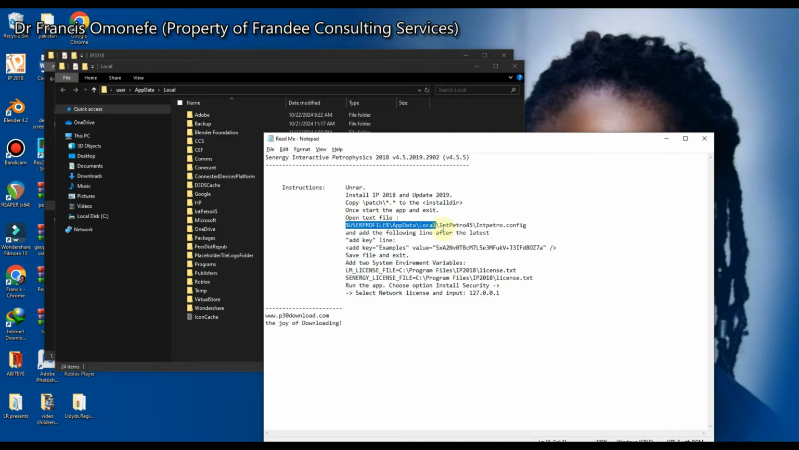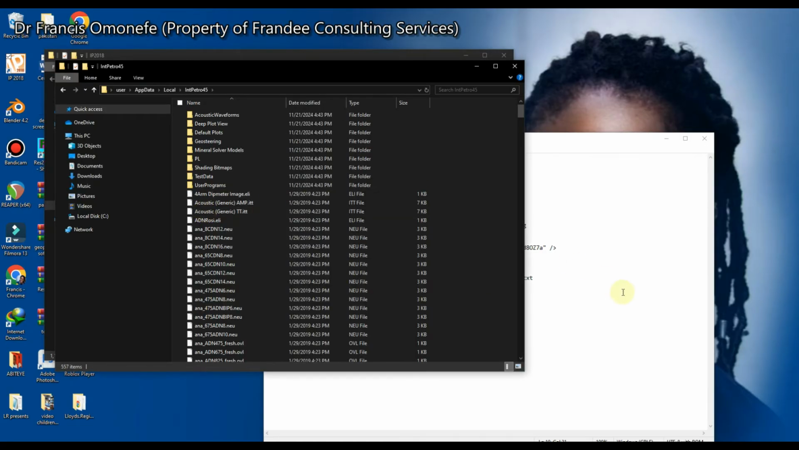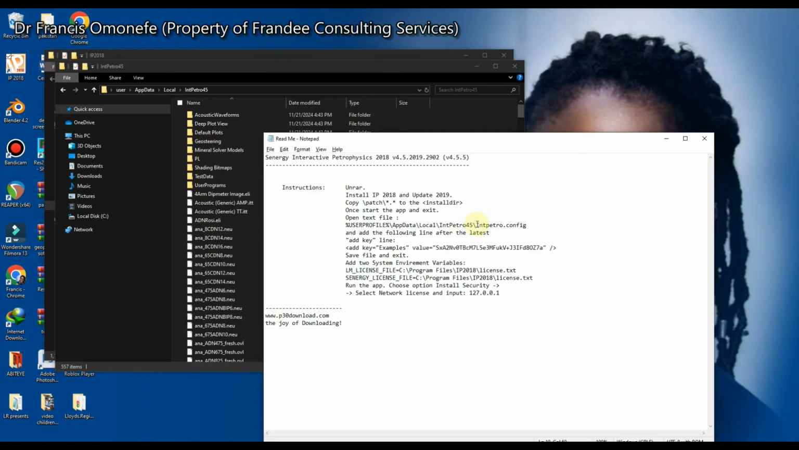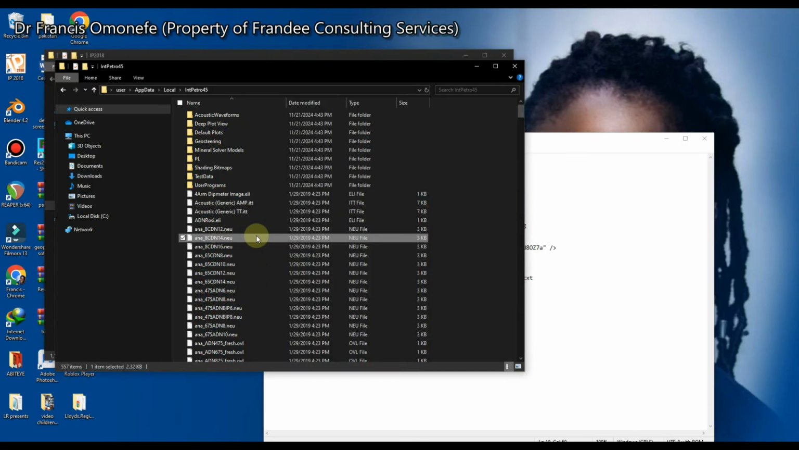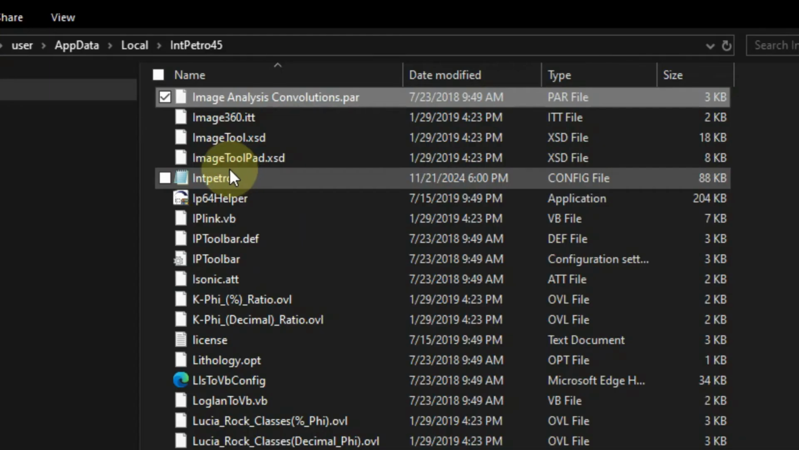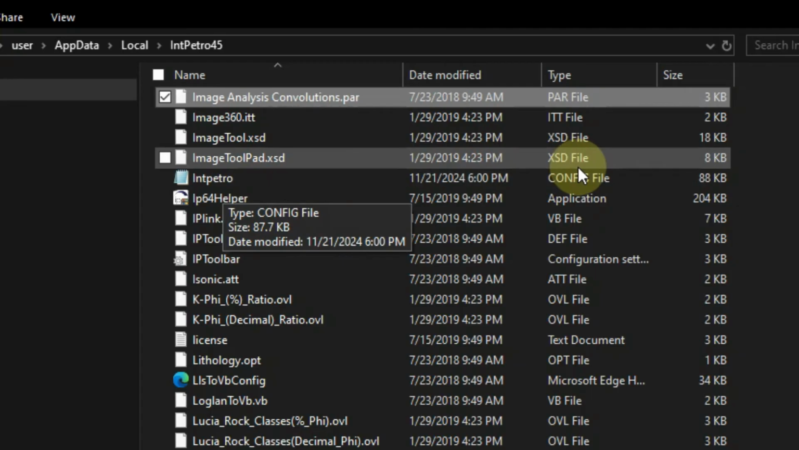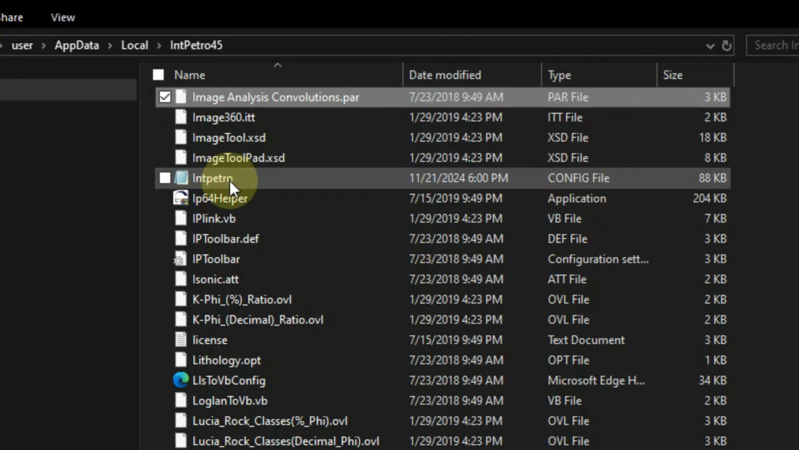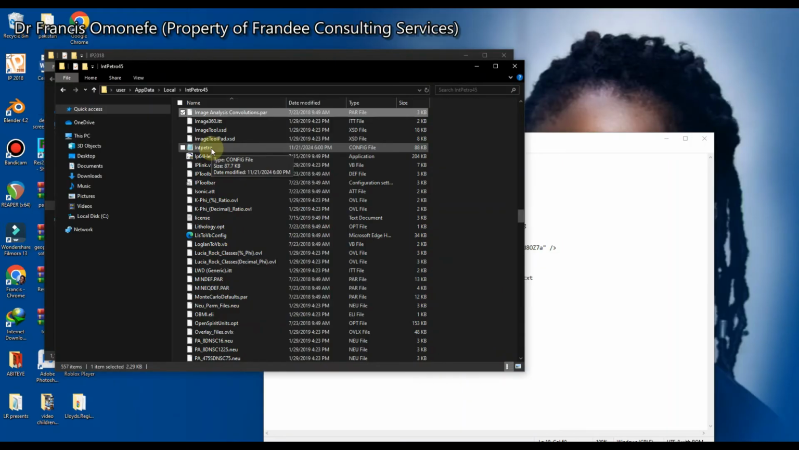Inside your Local, they want us to look for IntPetro45. So you should see your IntPetro45. I'll open it. Inside your IntPetro45, they want us to look for this IntPetro config file. So I'm going to click on my I, carefully check through it, and you see this config file, IntPetro. So I'm going to open it.